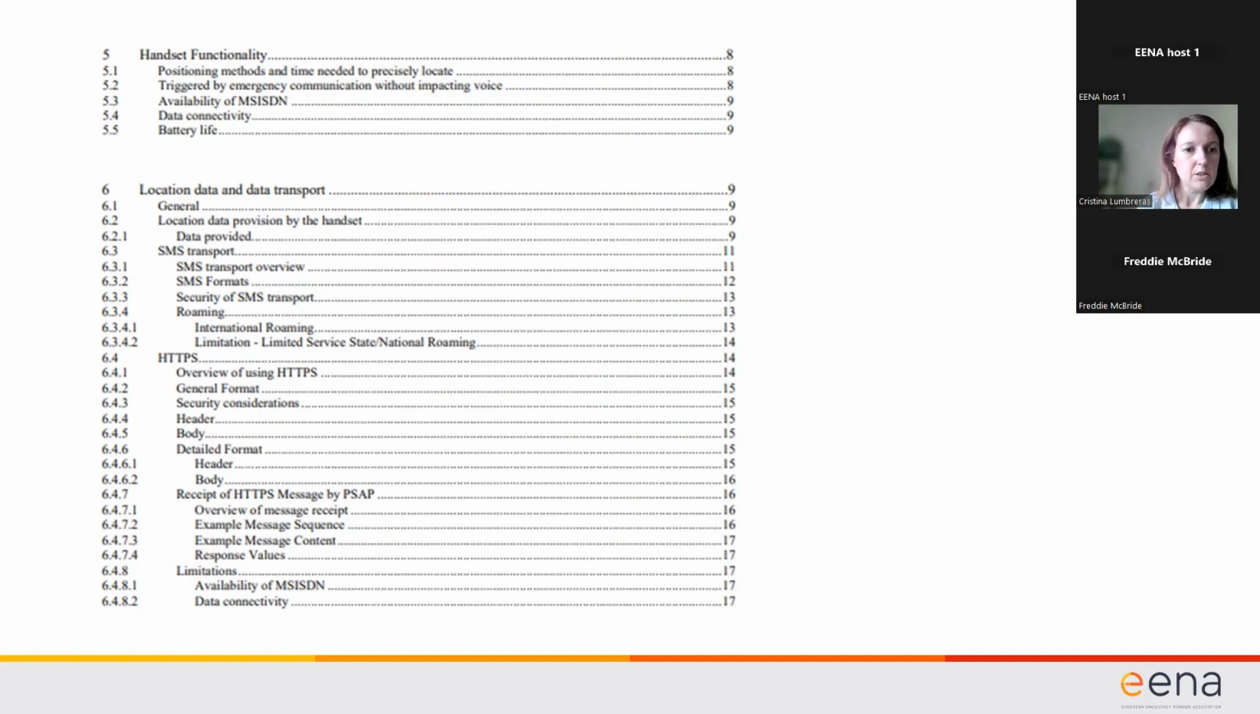6.4. And this way, it also explains how the SMS is transported to the different formats. We also have the part on security, and we also have some solutions for the challenge of roaming. And in the part on HTTPS, there are also some general explanations. Also, the security has been covered. And we have some examples, and of course, the limitations of HTTPS.